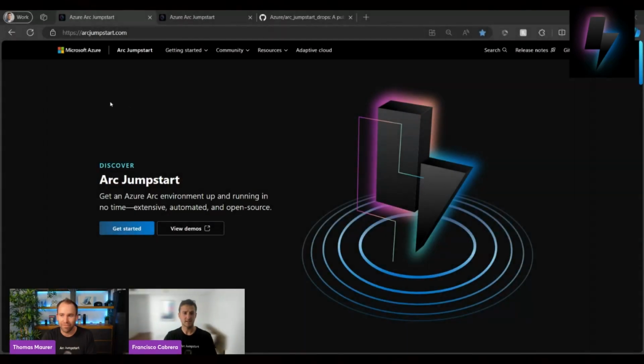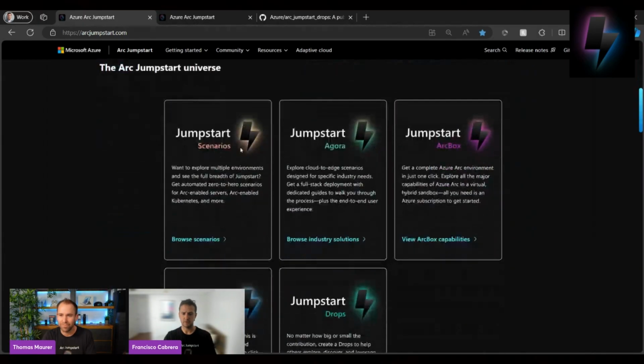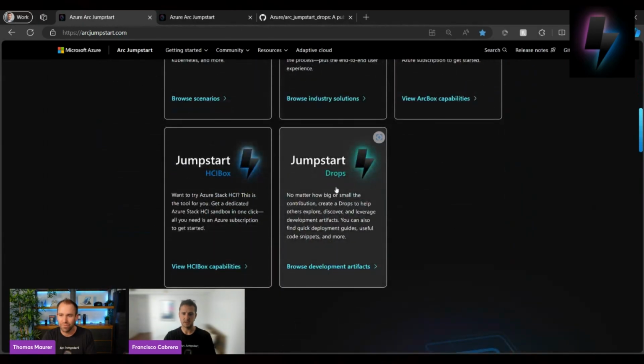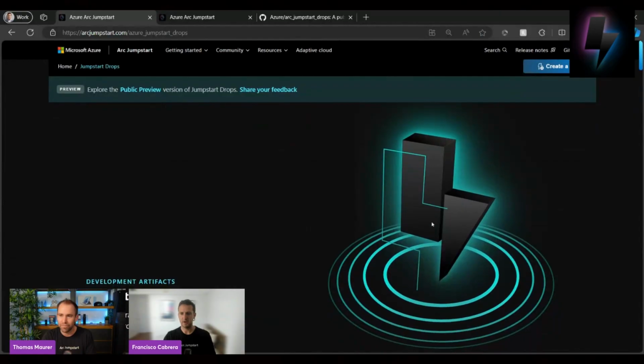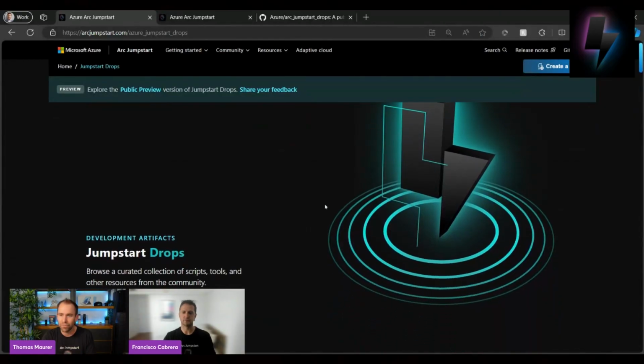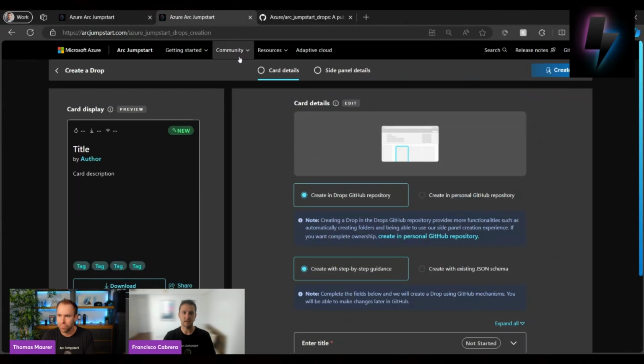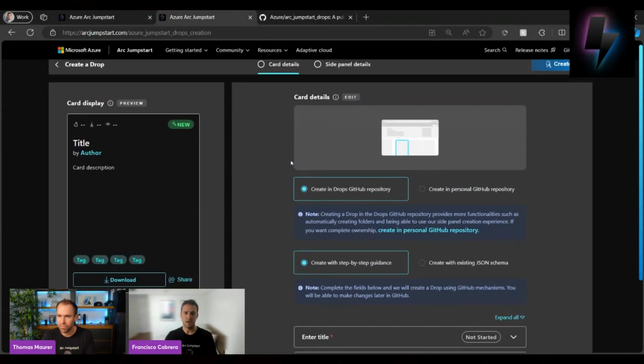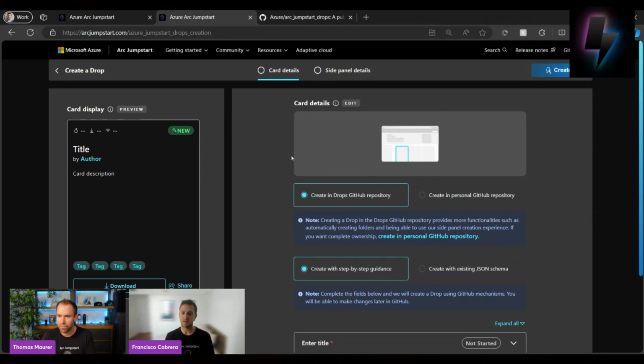So it's really simple. You will just go to the Arc Jumpstart page, and if you scroll a bit down, you'll see the Jumpstart Drop section here. Here you'll find the whole drops gallery, but in particular, if you go right here, you're going to see the create a drop button. If you just click here, it'll go to the other pages. You're going to see this great wizard that actually makes it really simple to submit a drop.